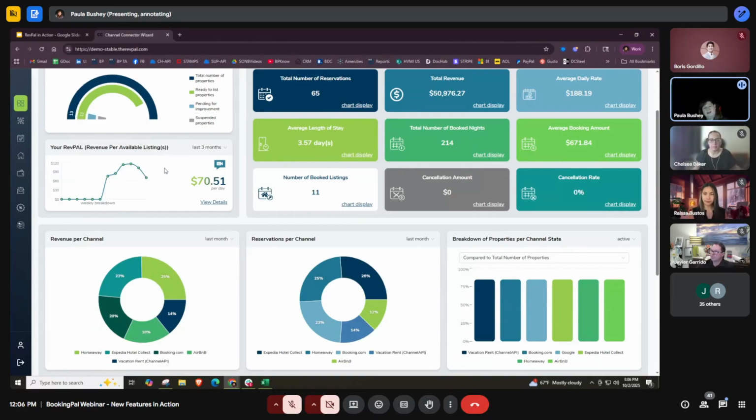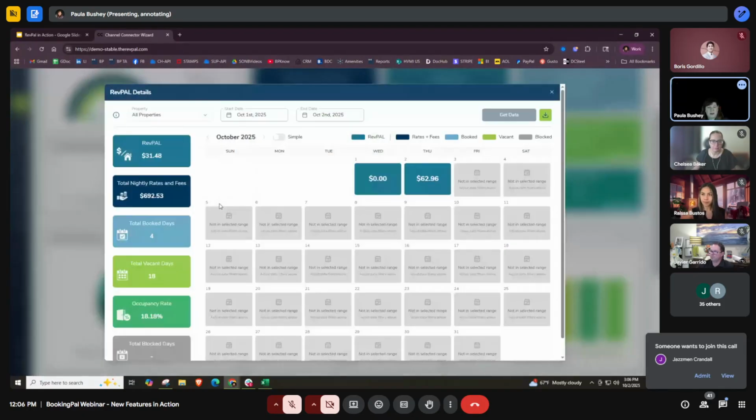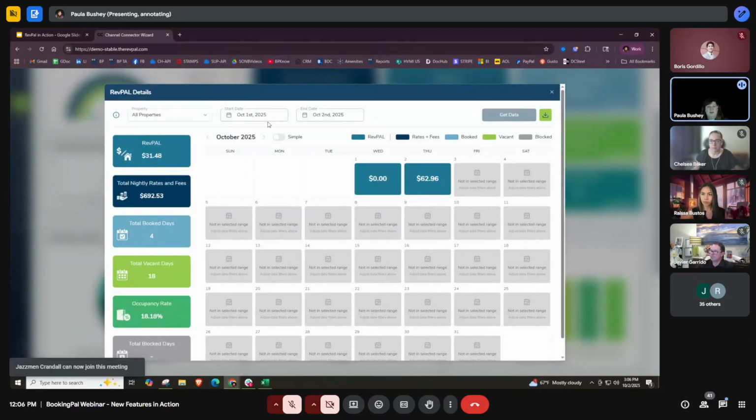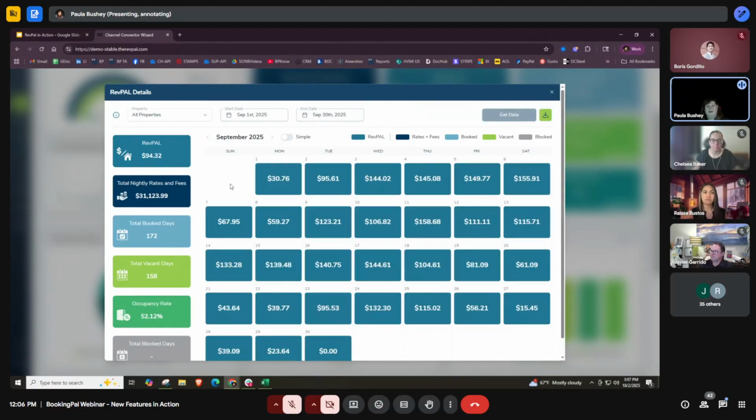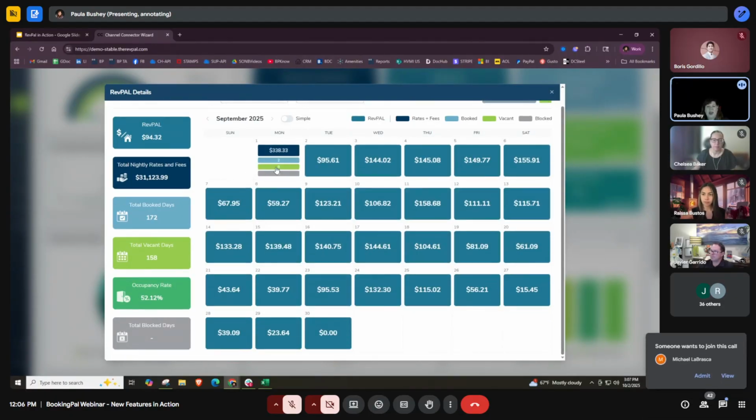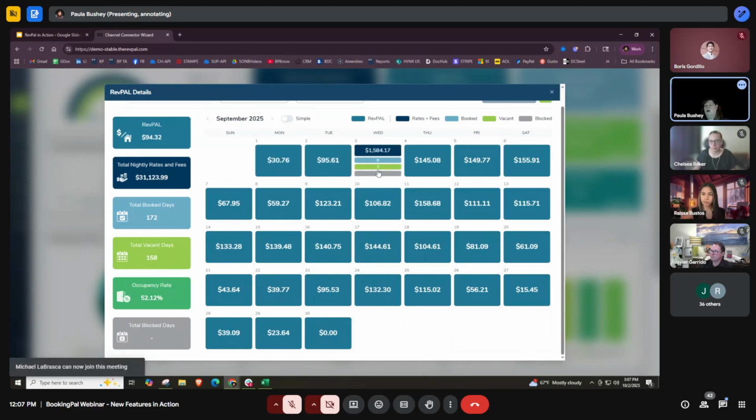One of the most exciting things that we've come up with is your actual RevPal, your revenue per available listings. I'm going to go back to September so it gives us a little bit more information. This is going to give you the data breakdown daily of everything that all of your properties are doing that we're pushing for you to the different channels.